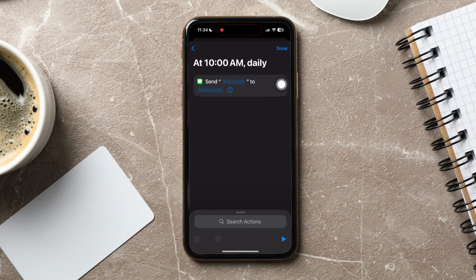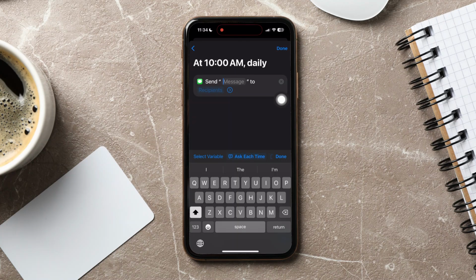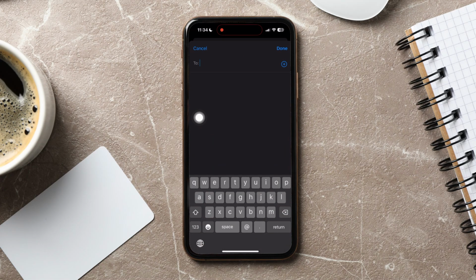This creates an action block where you will compose your message. Tap on the blue message placeholder and type the text you want to schedule. Then, tap on the recipient's placeholder to choose the contact who will receive the message.